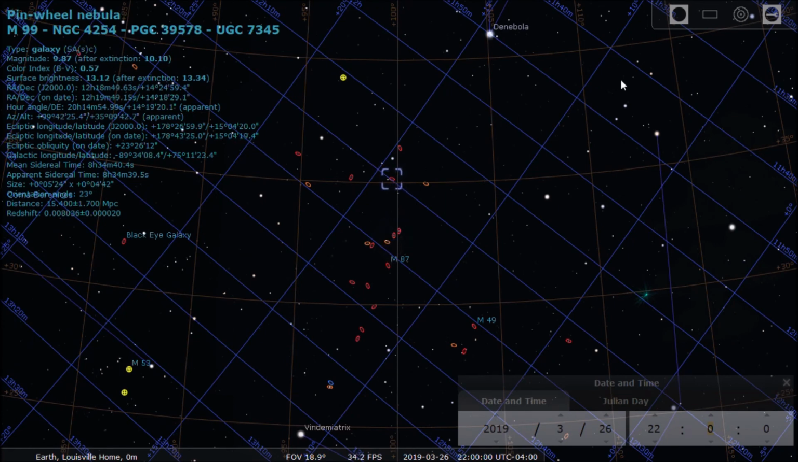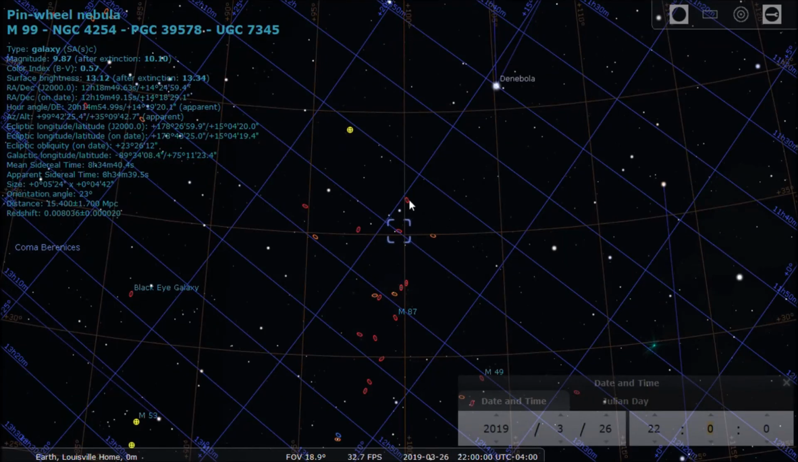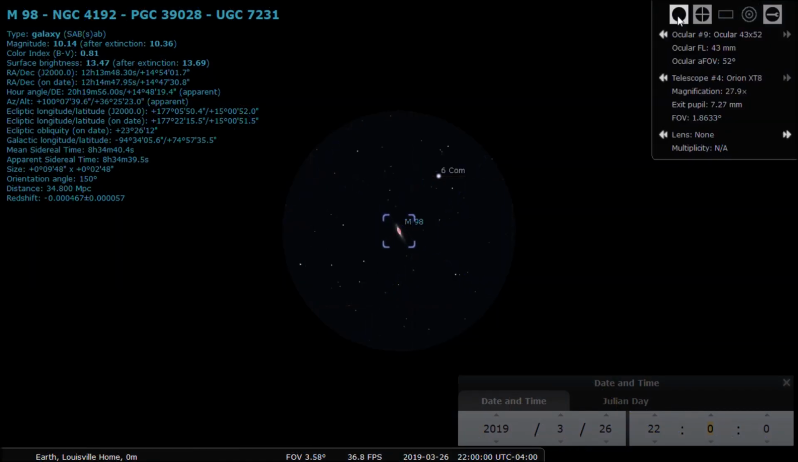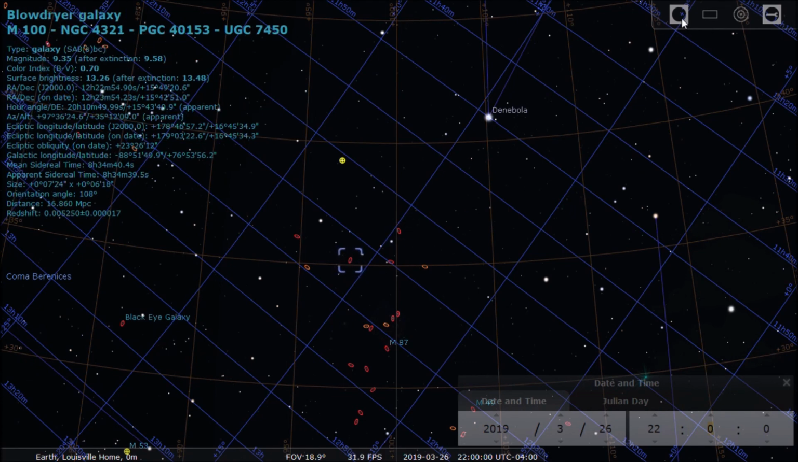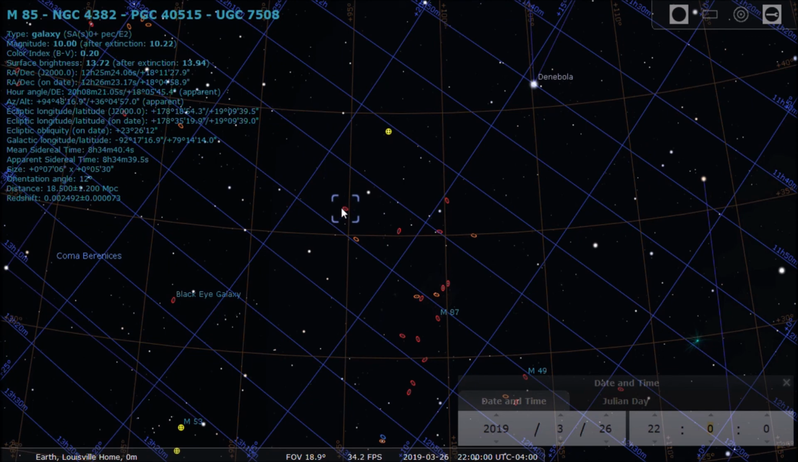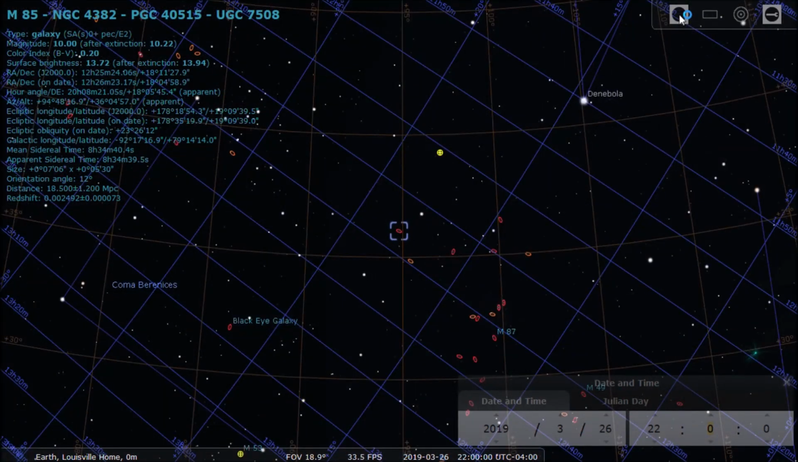Continuing to head through, we have M99, the Pinwheel Nebula. It's a galaxy, but not to be mistaken with the Pinwheel Galaxy. M98. Notice you'll have this star, a brighter star off to the side. M100. M85. And I'm sure there are probably some others in here that I've missed on my list. And going up from that, a globular cluster.